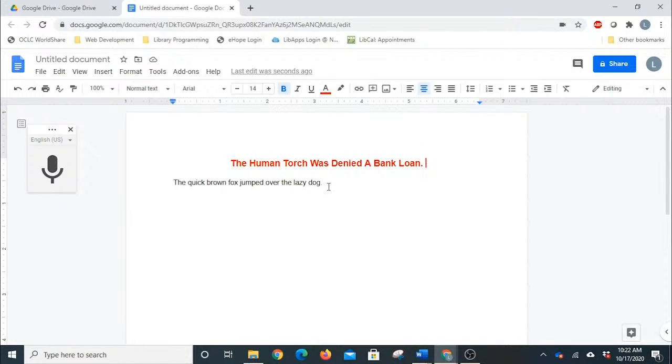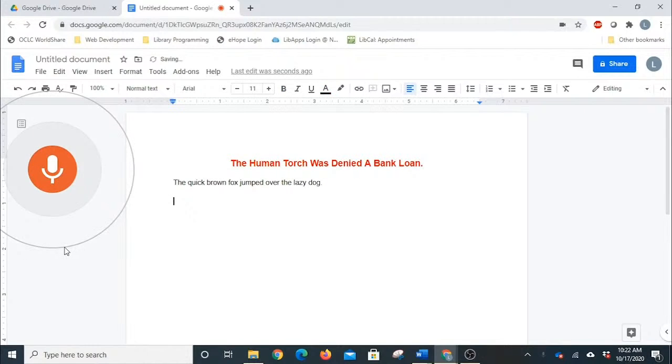But that's not all that I can do. New paragraph. Create bulleted list. Dog. Insert bullet. Cat. Insert bullet. Fish. New paragraph.